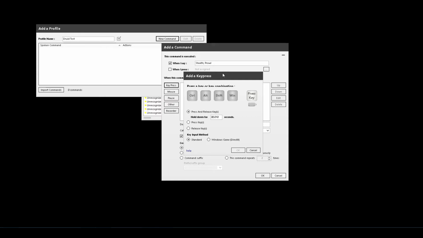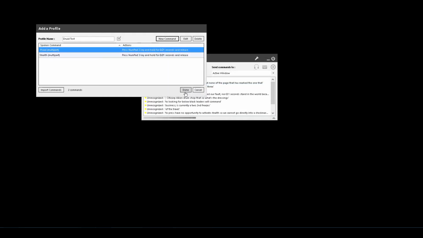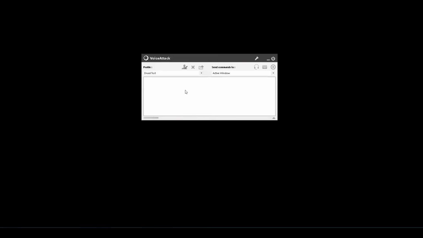So then I'm just going to go in here and press F3. And you can see here on the right hand side that num3 page down, because of my keyboard layout, has been pressed. Hit OK. Press it and release it, which means it's just going to press it once. Hit OK. And you can see in here we've got multi-parts, prowl and stealth. It's created 2 for the same thing, so you don't have to make multiples. And you can see that it's gone straight to our test profile.